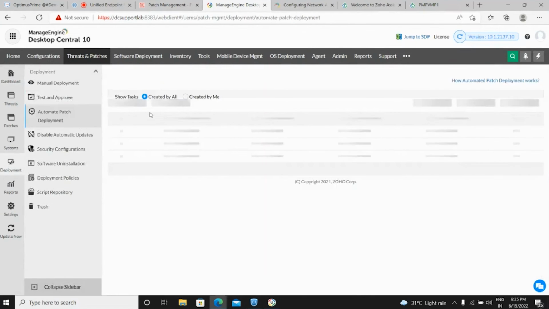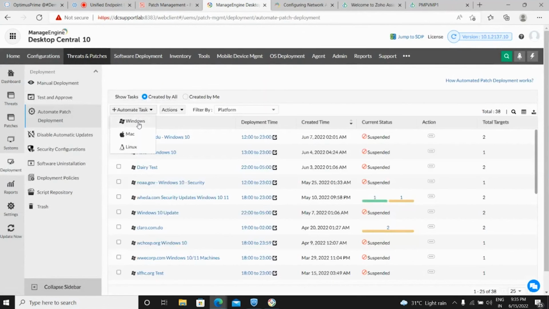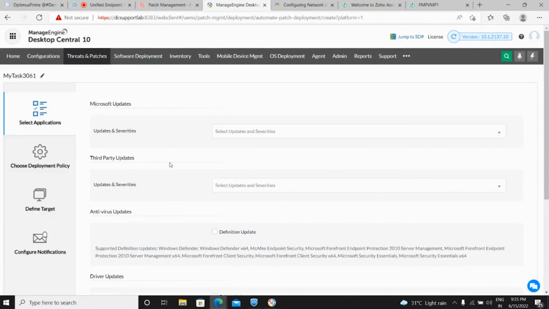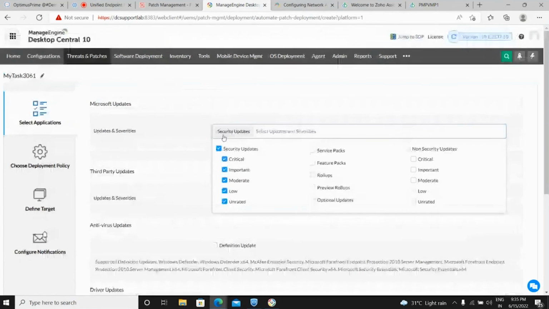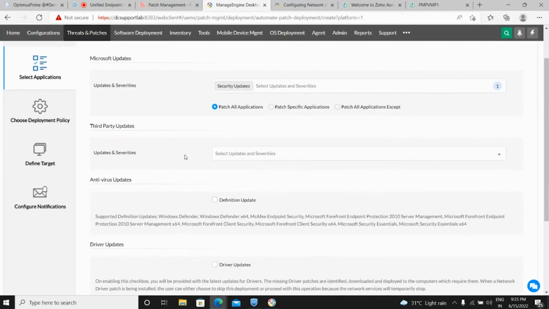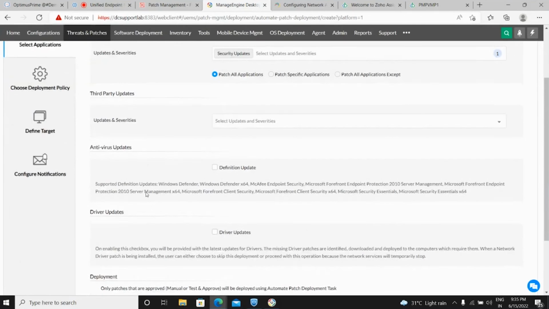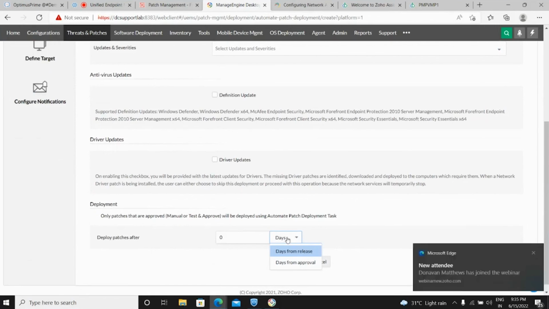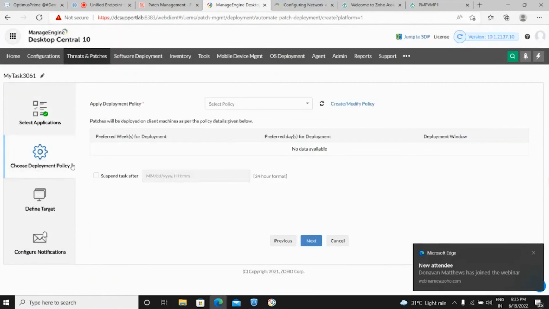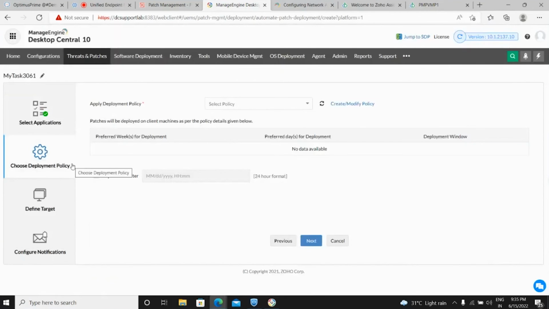Deployment. And you can choose to automate tasks and choose the respective OS flavor. And then you can define the patch types and criteria as per your requirement. This will be similar to the test and approve configuration. You can define the patch types and severities as per your requirement for Microsoft, third-party, antivirus, and drivers. In case you want to delay the patch deployment based on the release period or the approval period, you can make use of this option. And you can associate the deployment policy which is suitable for your production environment.